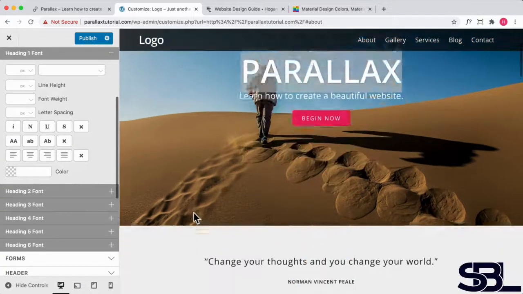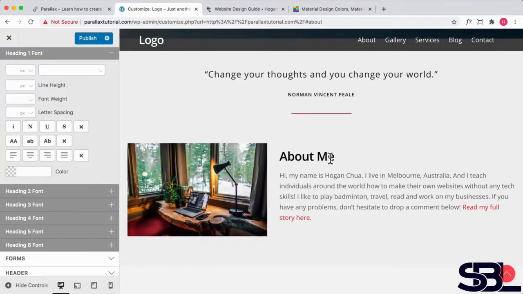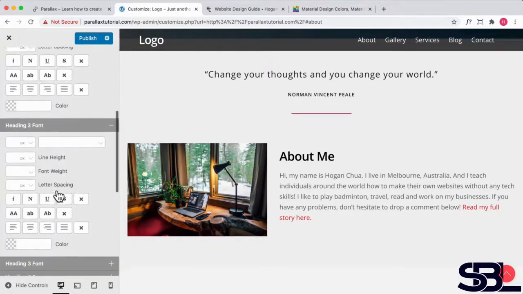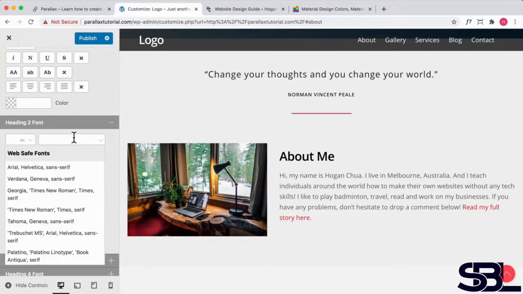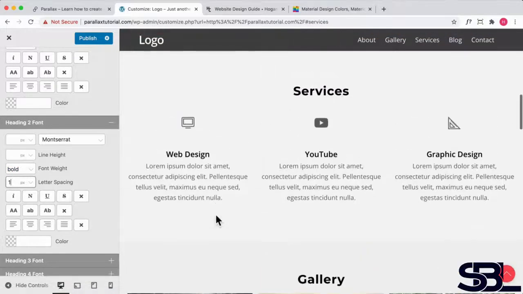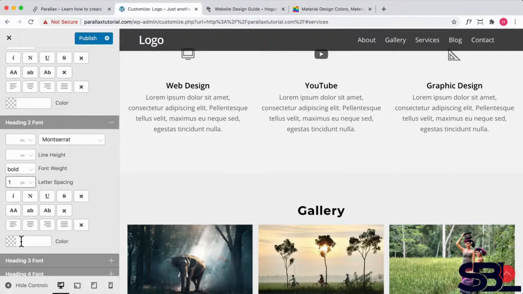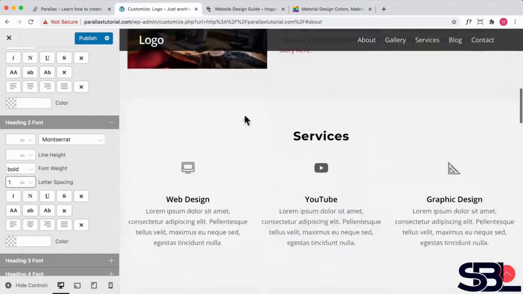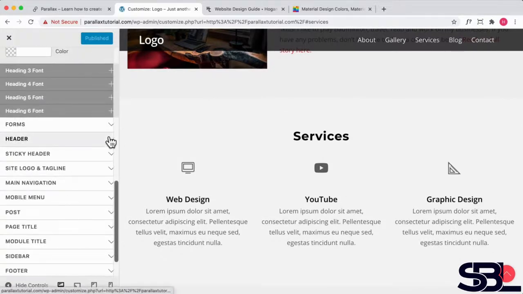You've got the standard font. So for example, this is the heading 2. We can go to heading 2, and then we can make sure we set it in Montserrat, or maybe you want to change it to a different font or anything like that. And then for the font weight, we could do bold, something like that. And then we could do letter spacing, maybe 1, and then that might look okay. Then you can also adjust the color and everything like that. Click on publish, and then we can scroll down.